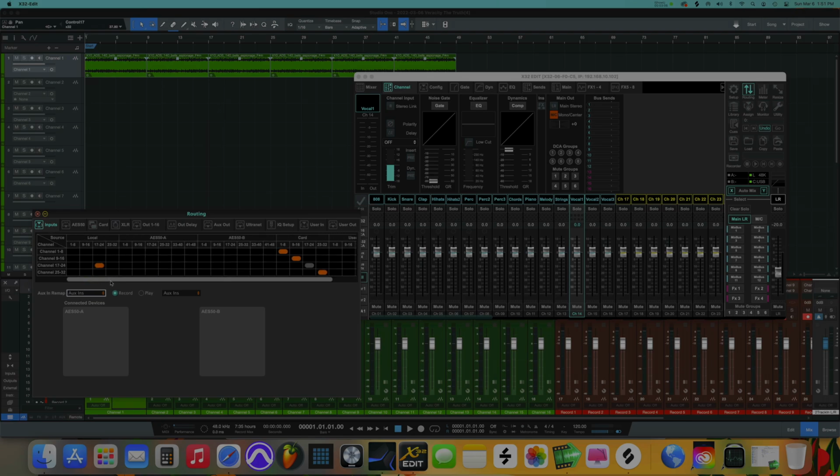But on my inputs, this is how I got it set up. Just ignore this local, because locals is just for phantom power. So if I did want to grab some vocals or something like that, I would use track 17 through 24, because these tracks over here are strictly for that. But I'm going to show you how I got this set up.